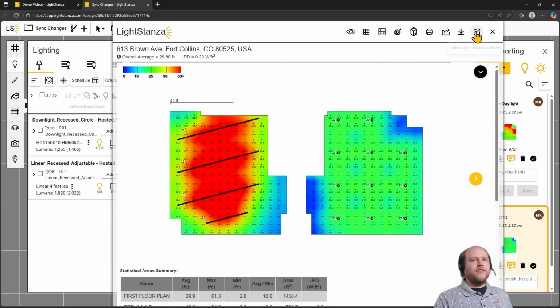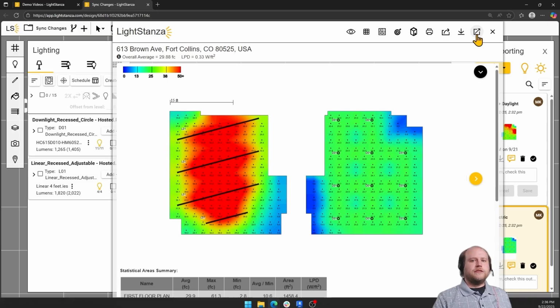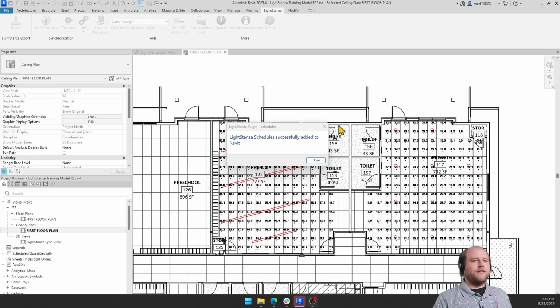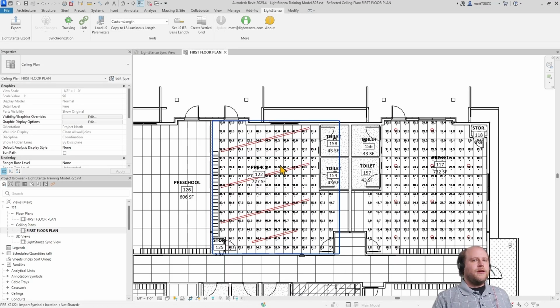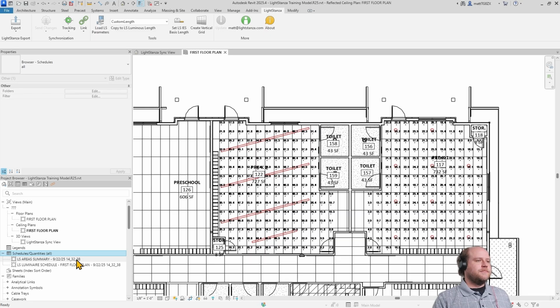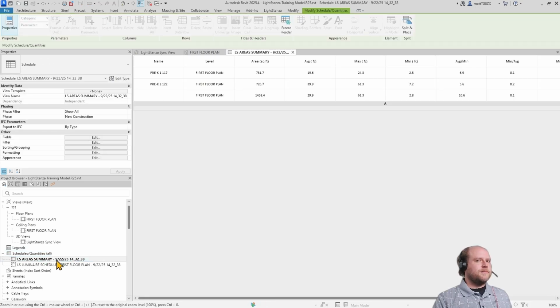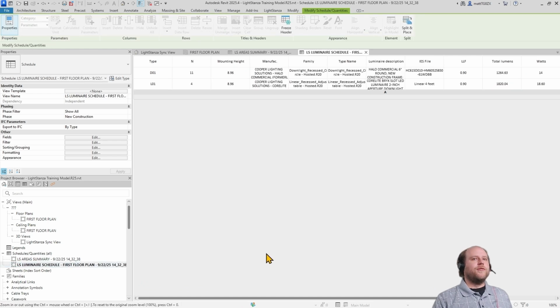You can also send schedules from the same report. So using this button in the upper right-hand corner of reports, we'll send schedules to Revit. Now returning to the Revit model and opening the schedules and quantities section. We have an LS area summary, which gives a breakdown of the statistical results, as well as a luminaire schedule that gives information about all the lighting fixtures that were included in the simulation.